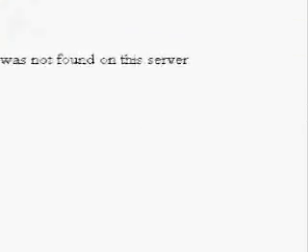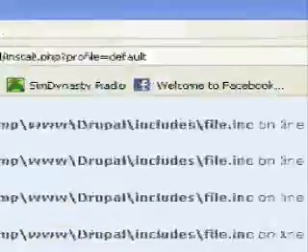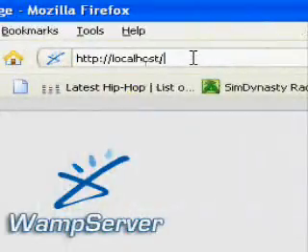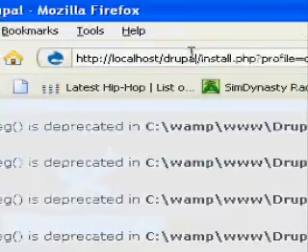Okay, great. Let's see what happened here. Okay, so I'm an idiot. So what I meant to tell you to do is go to localhost/Drupal. I don't know why I was saying www. I wasn't really thinking. So now you see that there's this deprecated function.